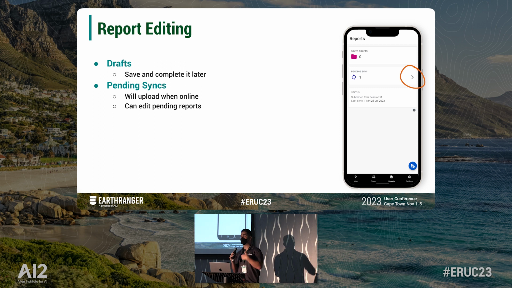When the report is not uploaded to the server, you will have the option to edit it, and you will have that caret, specifically the one that you see here at the right, that will allow you to know which pending syncs or pending reports you have at that moment of time.